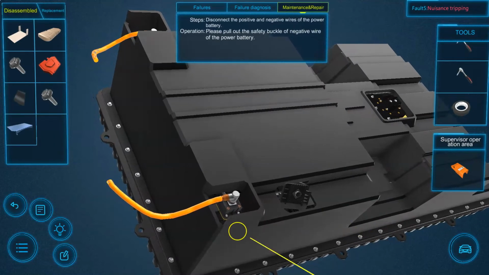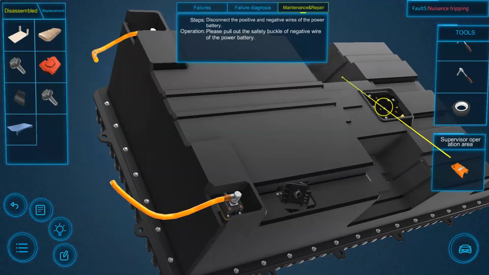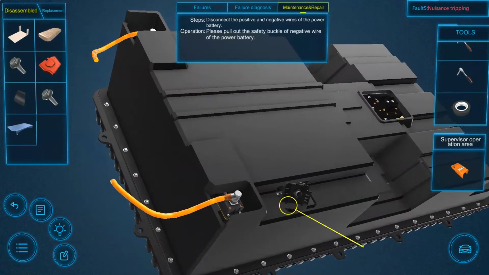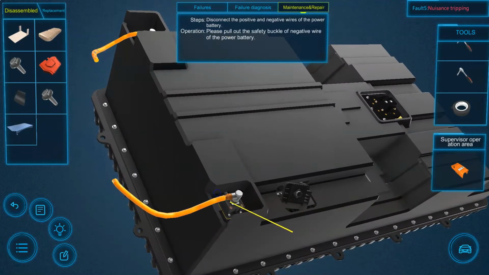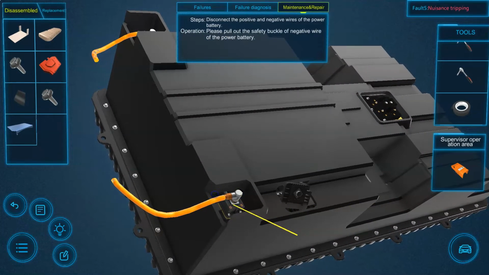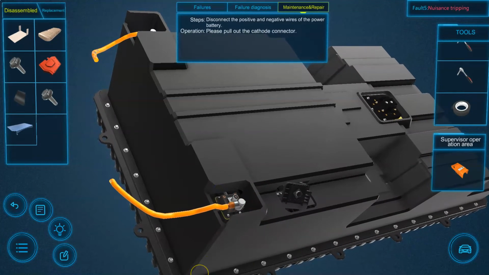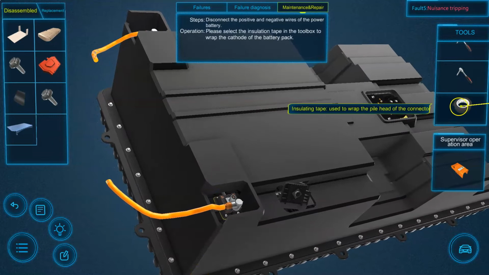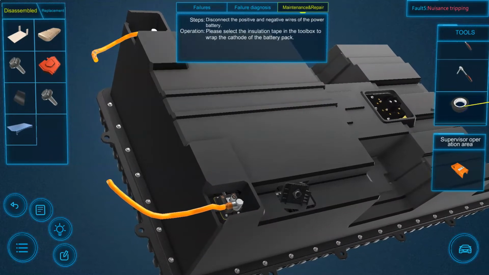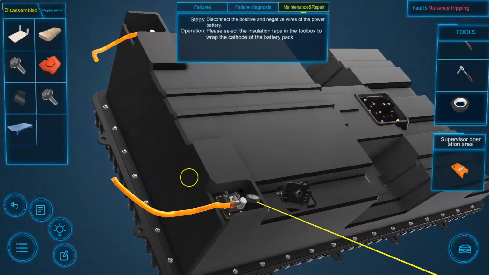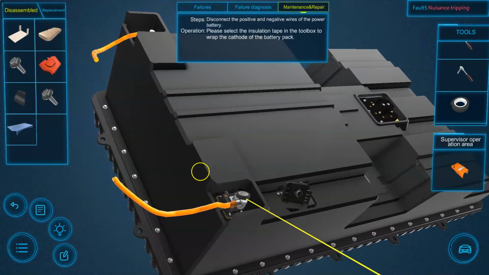In identifying that the batteries needed to be replaced, we need to safely make sure that the batteries have been disconnected. So in order to do so, we have to remove the safety buckle and then remove the cathode for the connector. We also want to make sure that for safety we get the tape and it is wrapped around the cathode of the battery pack.